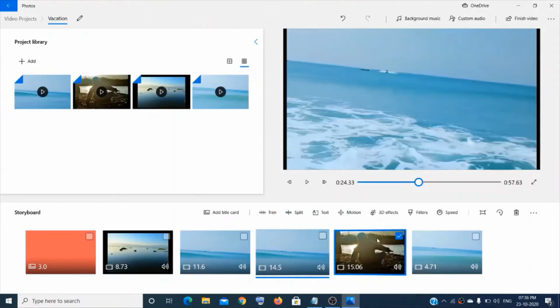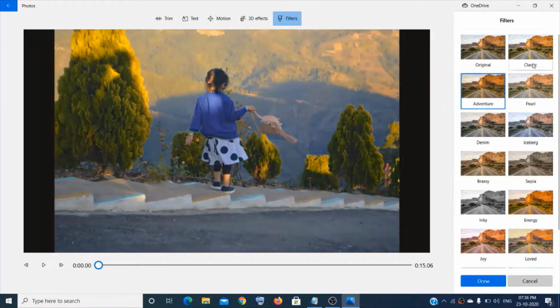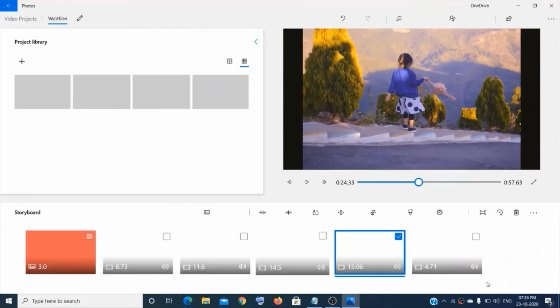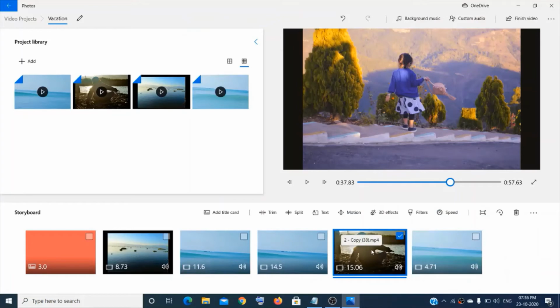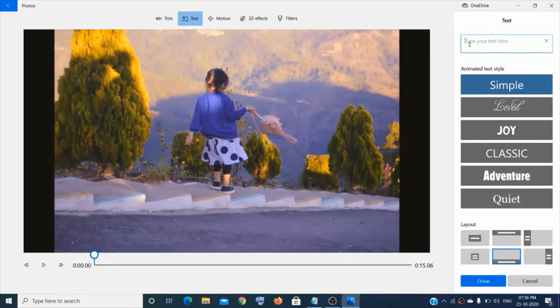Now the next one, if you want filters, then you can do it. You can change the color as well, like that. Okay, and then you click on done. Now I want to add a text on this video part as well, so you can just click on the text, and then let's say, cute moment. Okay, and then you decide the duration of the text again, and then you click on here.